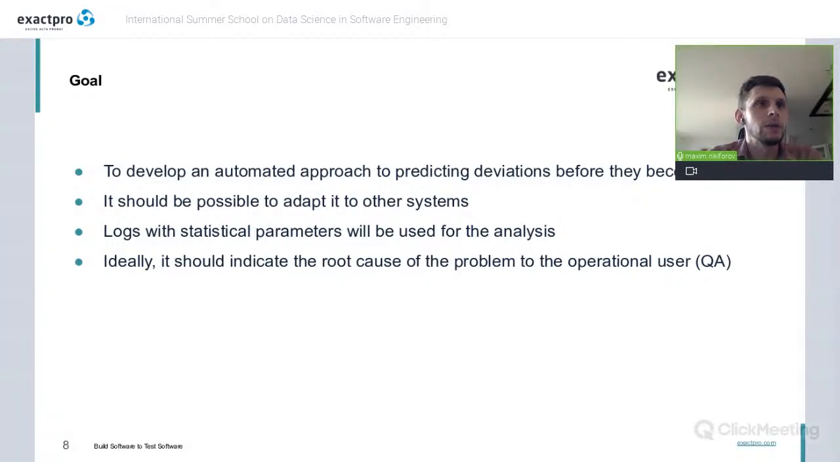And ideally, the deviation should be predicted, and the root cause of this problem should be indicated to the operational user if we talk about production, or if we talk about any test environment, it will be visible and clear for QA.